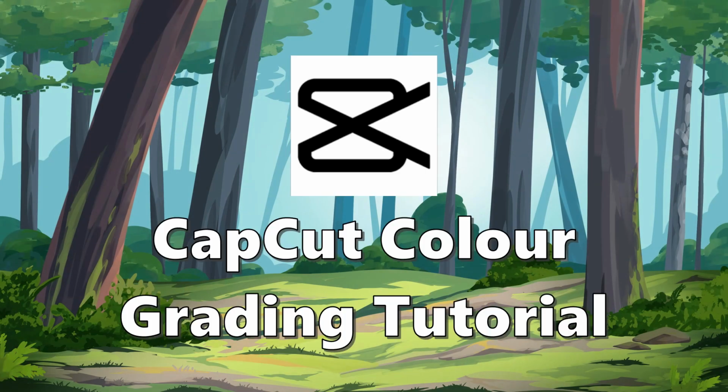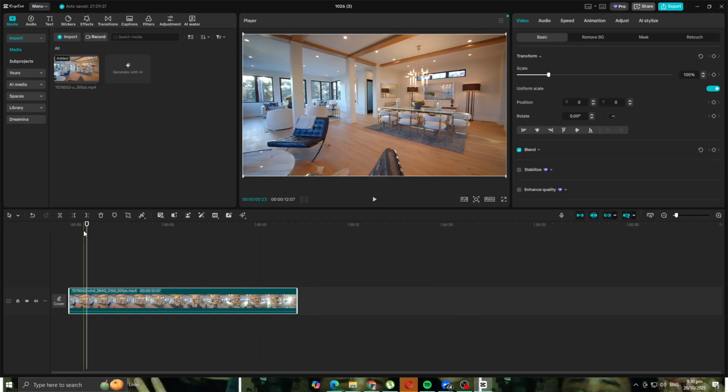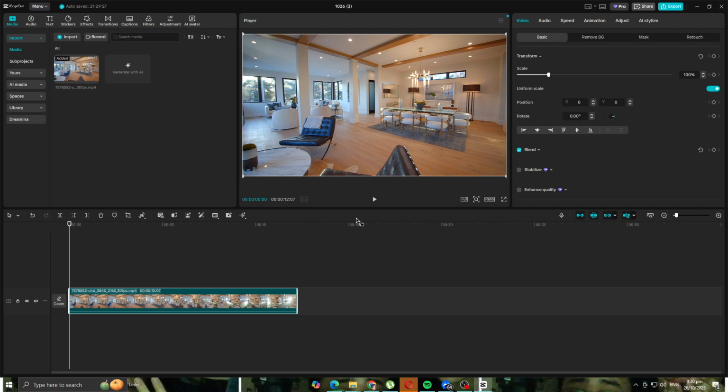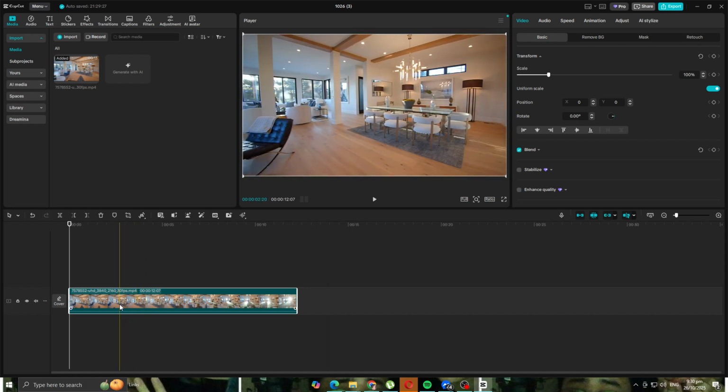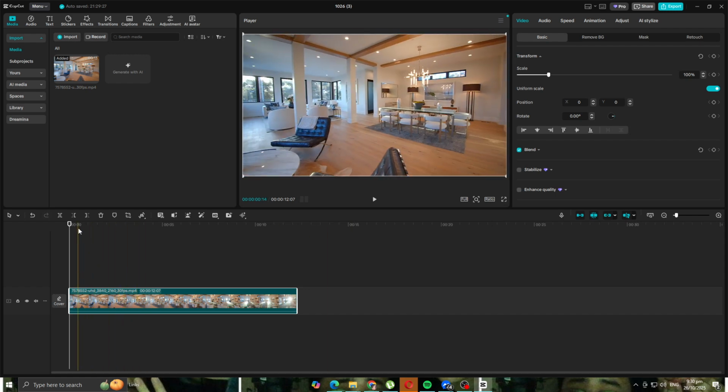CapCut color grading tutorial. So here I'll be showing you the CapCut color grading tutorial to make it more cinematic. The first thing we need to do is adjust our basic settings right here.